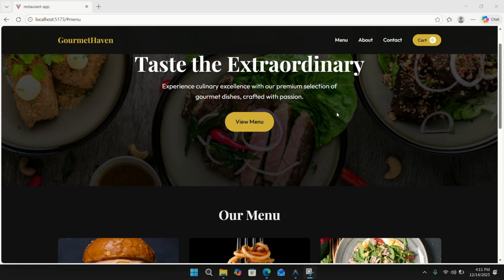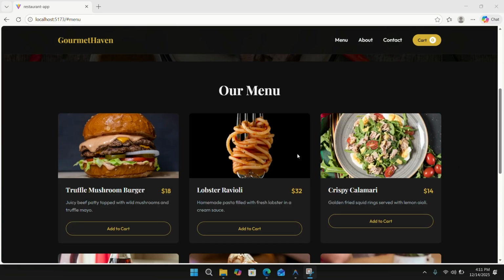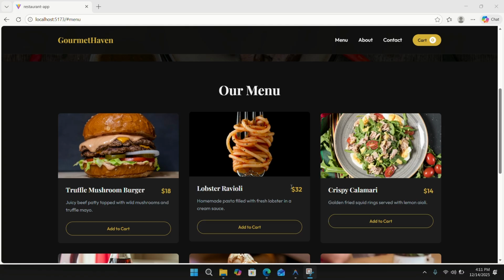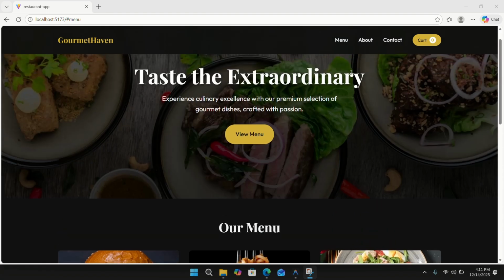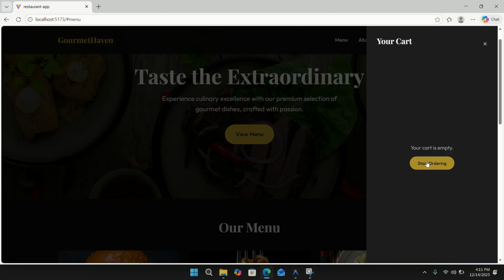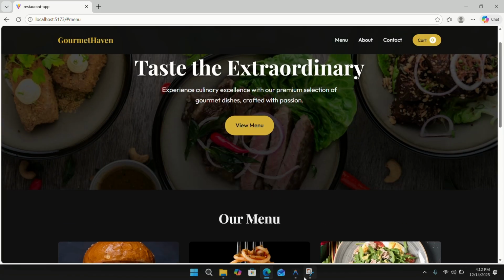Hello everyone, in this video let's start making some changes in the web application. We are going to change this dollar symbol to Indian rupees, make the about tab more functional, and fix this contact tab. Apart from that, we'll get one checkout tab, and we are going to add some functionality to it. Okay, let's see.